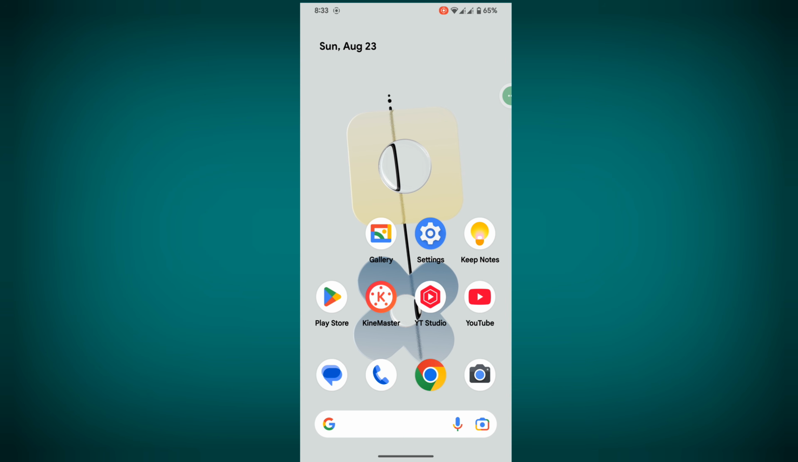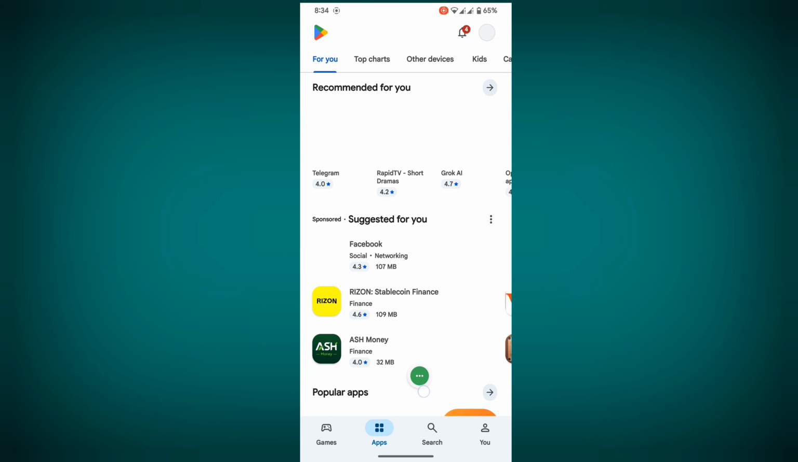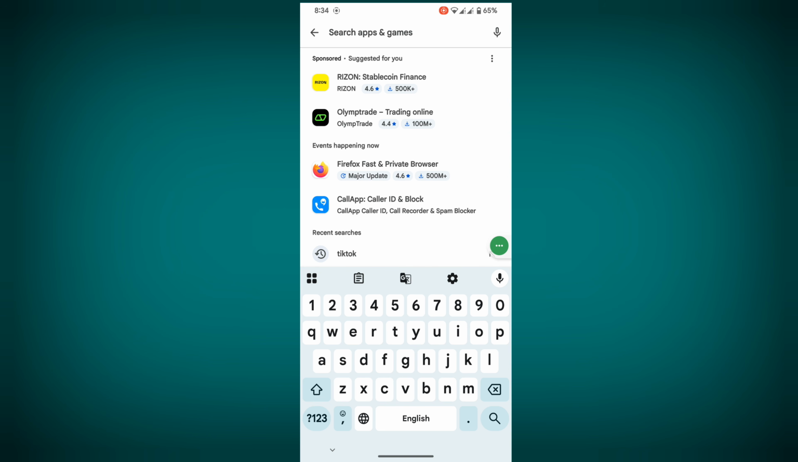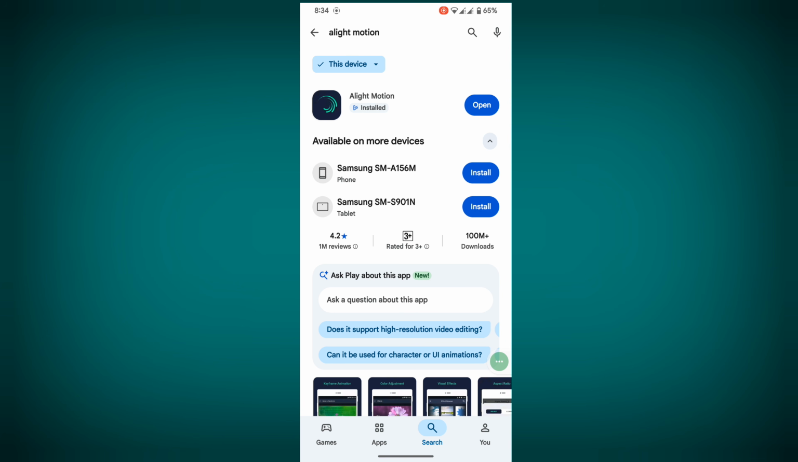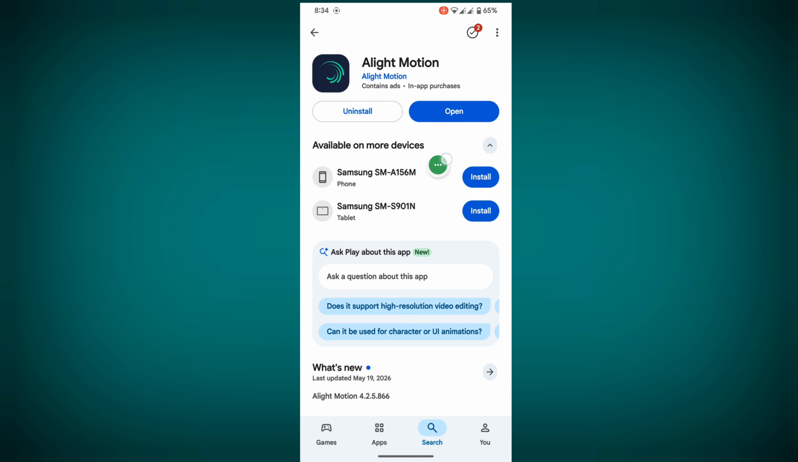In this video, I show you how to fix the Alight Motion app not opening problem, not working problem. For fixing this problem, first of all, go to Play Store, search for Alight Motion, tap on Alight Motion. Now update your Alight Motion app.